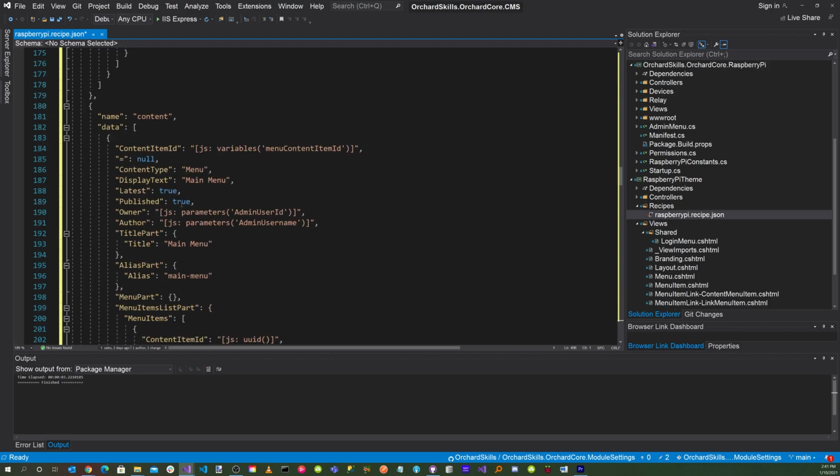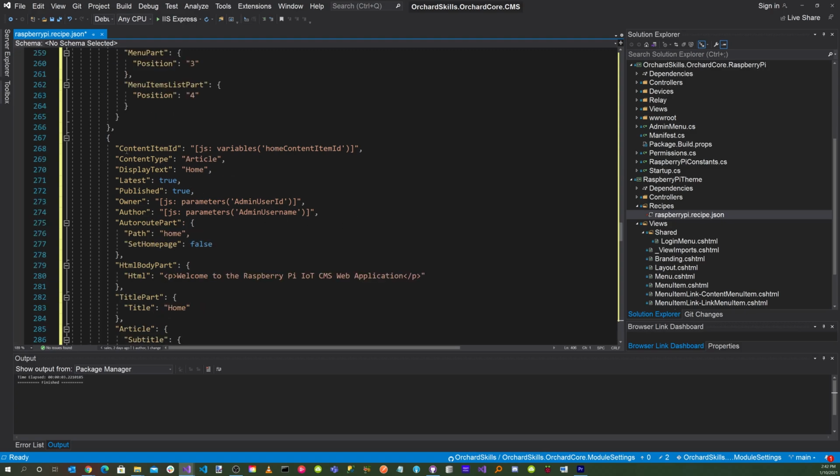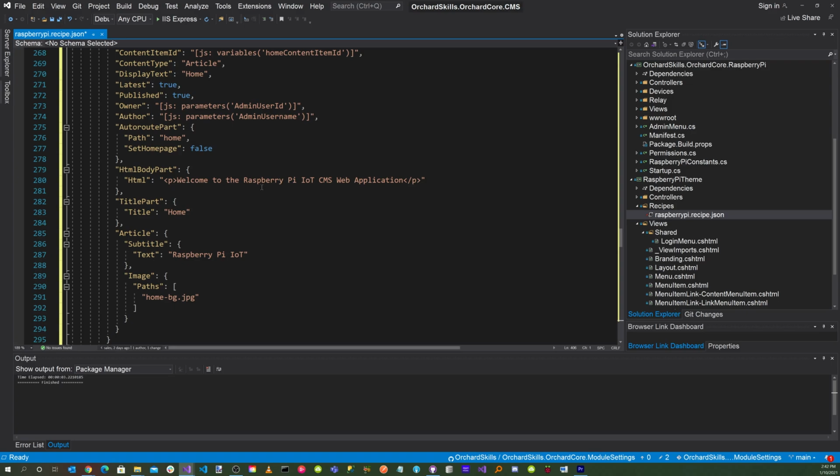And then we'll go ahead and implement our main menu. This will define the main menu. Then here we'll define our home page, which will be a content type article, and then we'll have a message saying, welcome to Raspberry Pi IoT CMS web application.